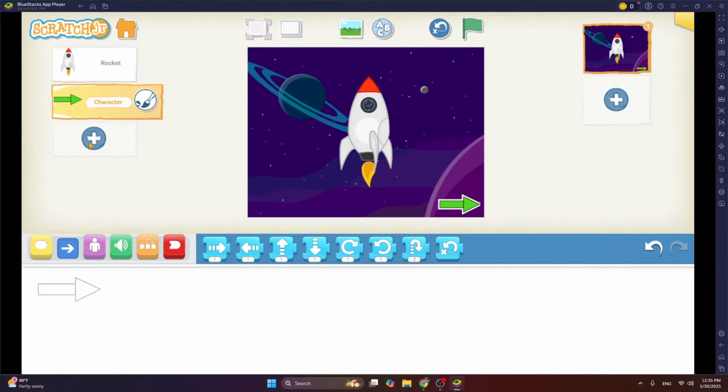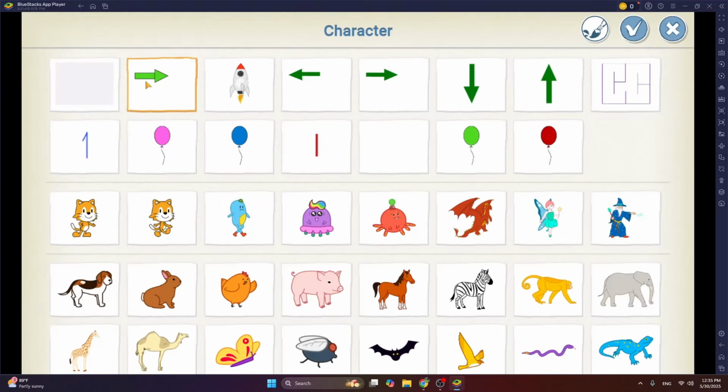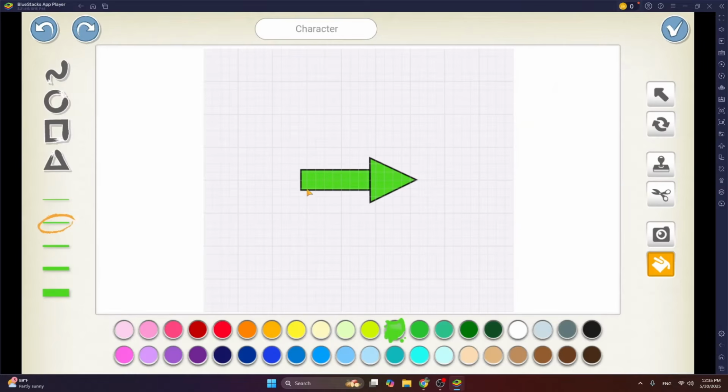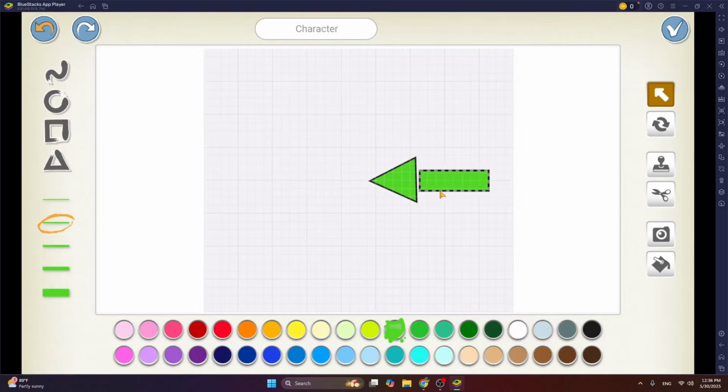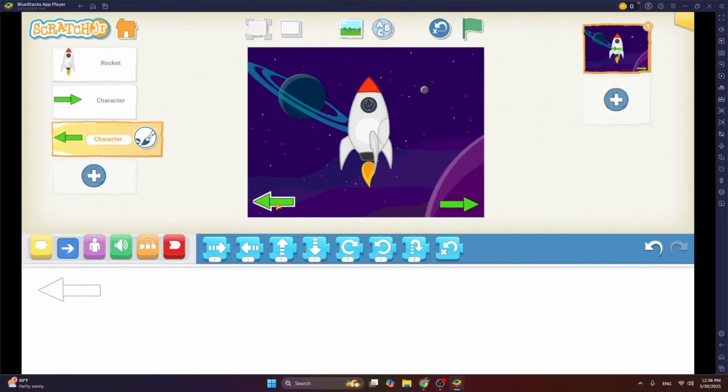Okay. And again click on plus, choose this arrow and then tap on this paintbrush. Okay. And now we just need to rotate this thing. So for that, choose the rotation button, tap on it, rotate your arrow like this, and then we need to bring this rectangle towards here. So use this selection button, tap on it, and then bring the rectangle here. Okay. And then just click on this tick mark and then bring your arrow here.